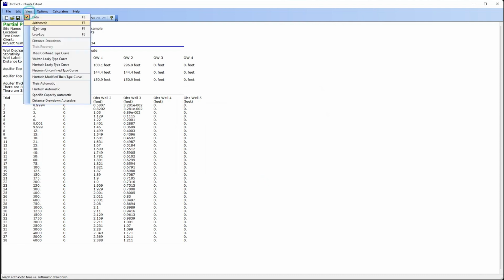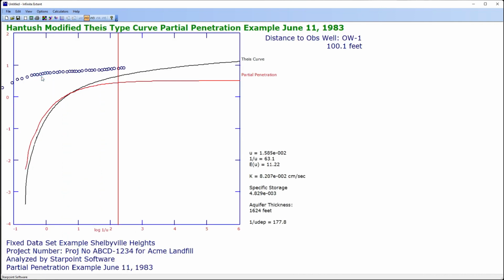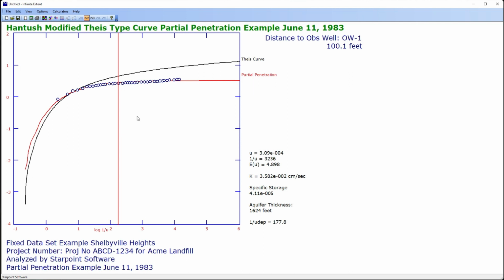From the View menu, I can select Hantush Modified Theis Type Curve. Again, I have a type curve, and I'm going to match my data. And my calculations are displayed.